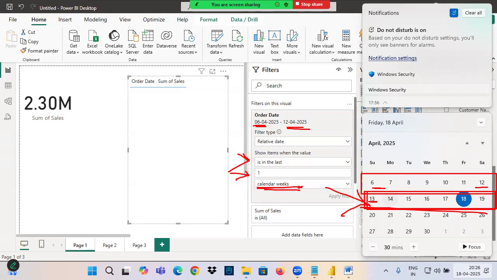What is the difference between this week and calendar week? Week means last 7 days. Calendar week means last Sunday to Saturday. Now, let's say in place of is in the last, you have is in the next. Just imagine, is in the next 1 week. What are the dates? 22 to 26.